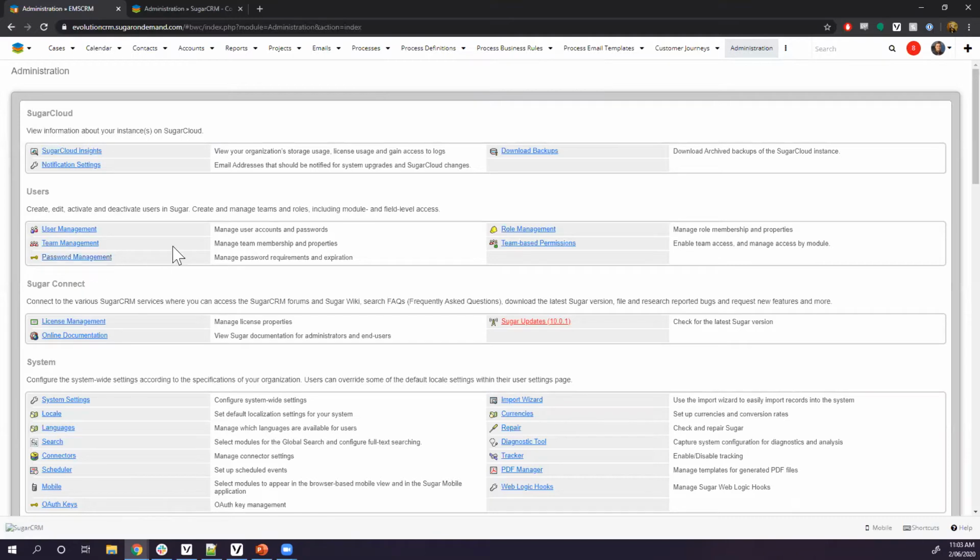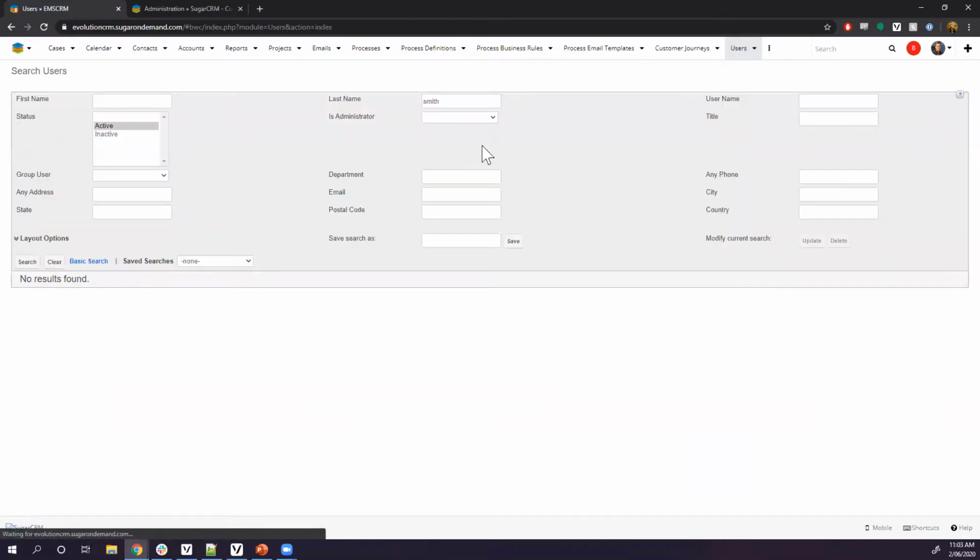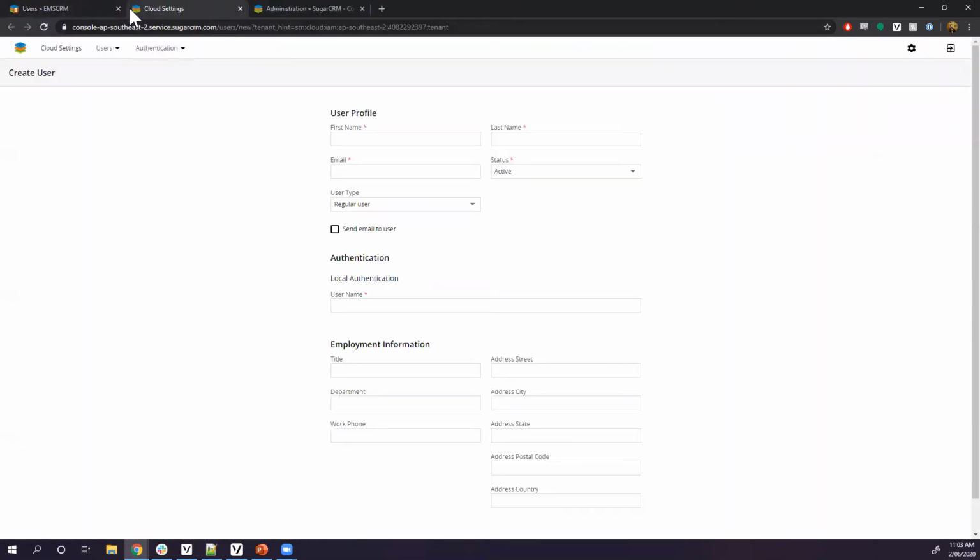So I just want to give a brief demonstration of how we would do this with a new user, and also just how to access settings for an existing user. So to do that, I'm just going to go to user management. I'm going to hit the action menu drop down next to users, and I'm just going to select create new user. As you see, that'll navigate me through to the cloud settings tab on a new page.